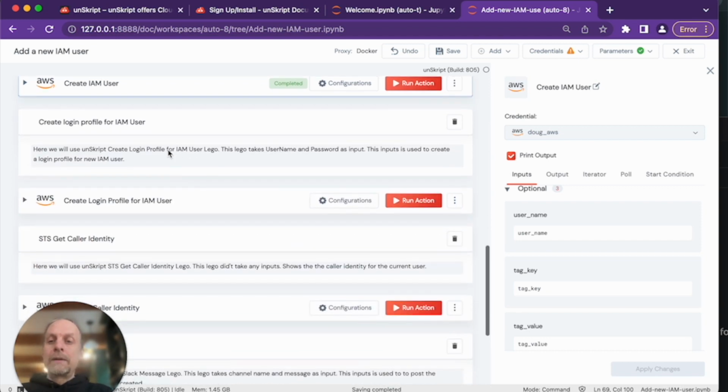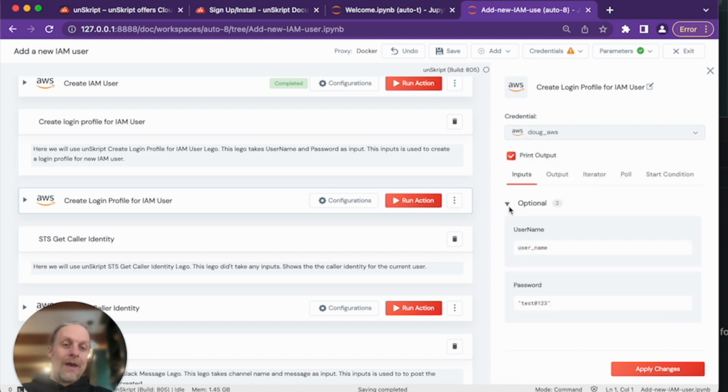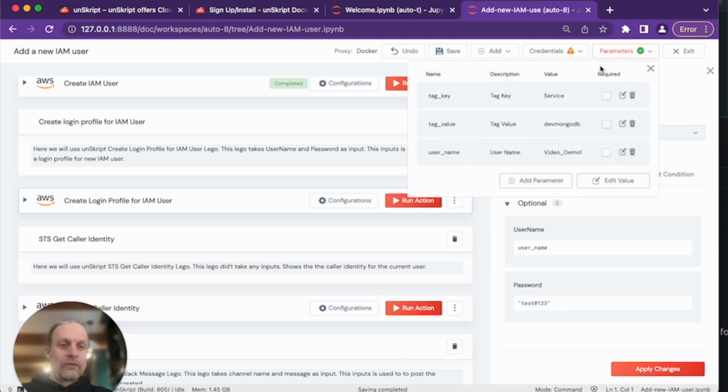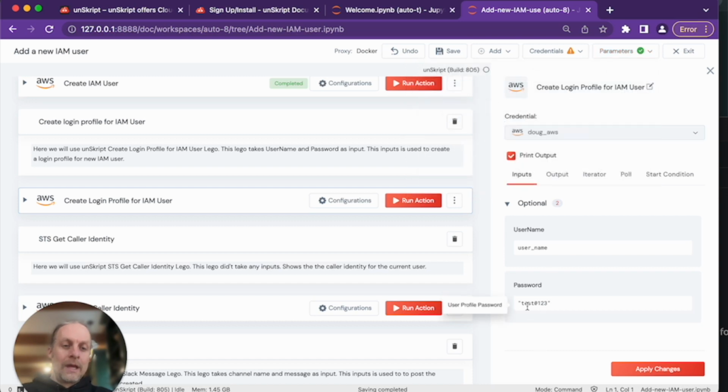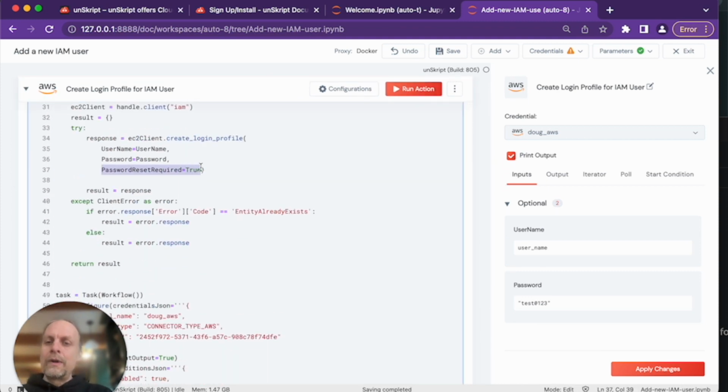So now let's create a login profile for that IAM user. Again, this is an action that is pre-built. It's available to add to any runbook that you want to do inside unSkript. Let's set up the configurations. Again, we will send it into my AWS account, and then we're going to give the username, again set from up here, video demo 1, and we're going to give it the password test@123. If we look at the code in here, one thing that happens when we set that password is it's going to require a password reset to be done immediately. So it doesn't really matter that this is test123. You would log in and then it would immediately make you change the password.